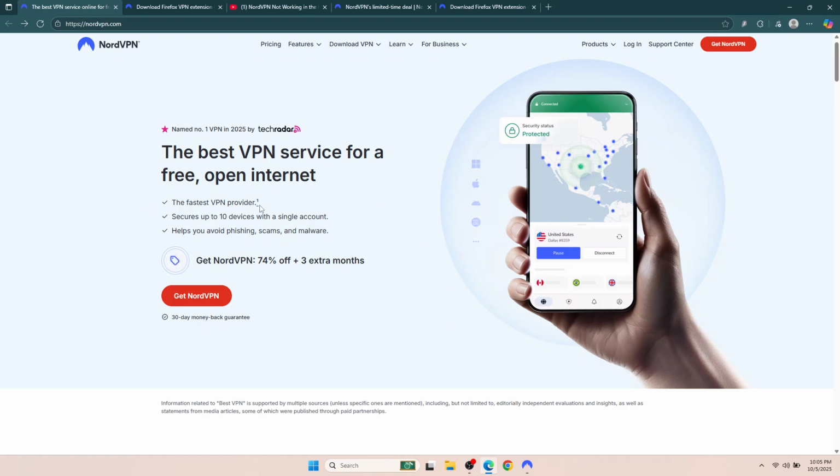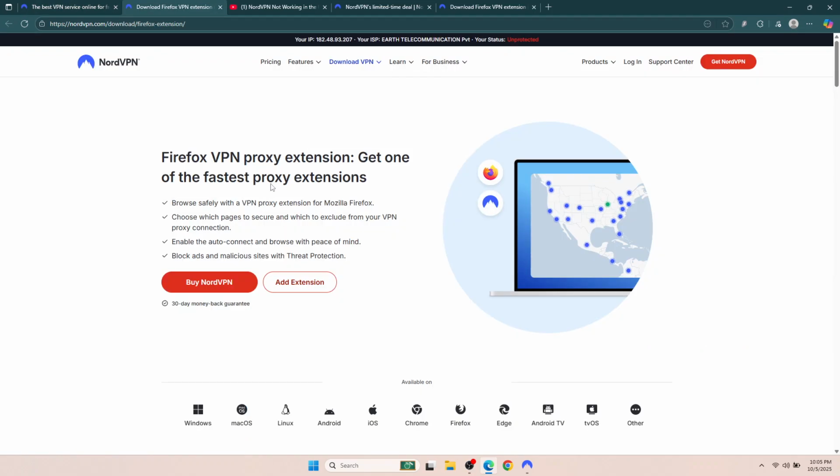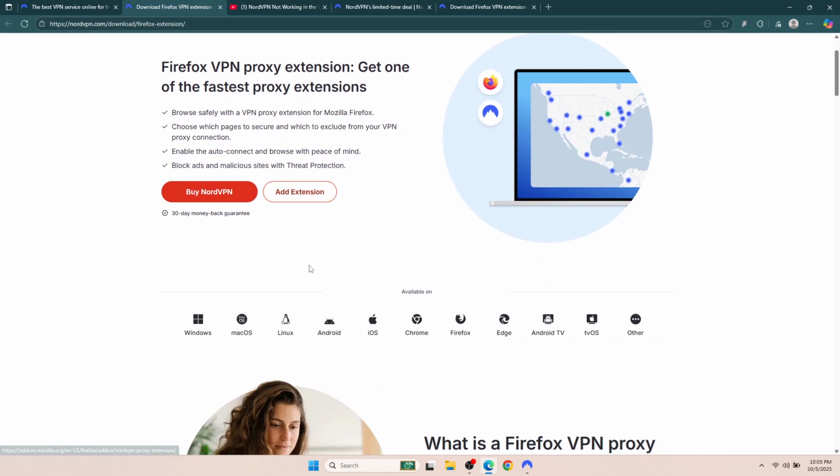Hey everyone, in this video, I'll show you how to set up and connect to NordVPN using the Firefox browser extension. It's a quick way to protect your browsing without running the full app.